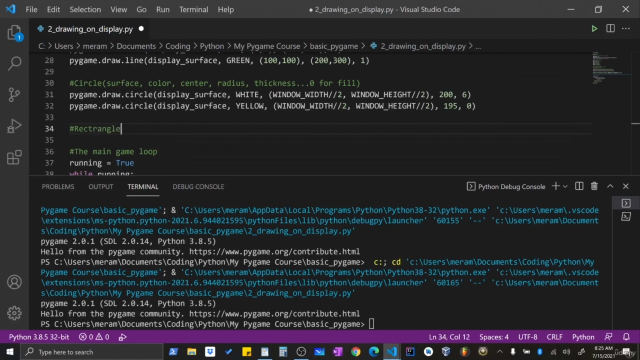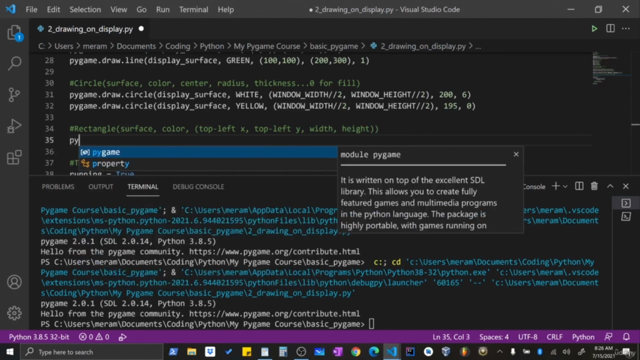So I'll say the rectangle. What does it need? It needs a surface. It needs a color, and then here it's a little confusing. It needs a tuple here. It needs a top left x, a top left y, a width, and a height. So to me, that's not really intuitive. I would think you'd have to give the points, but it just wants the top left corner and then the width and height of the rectangle, which works. It definitely makes sense.